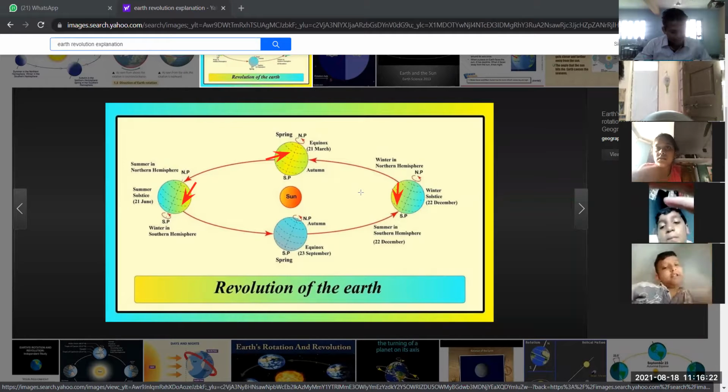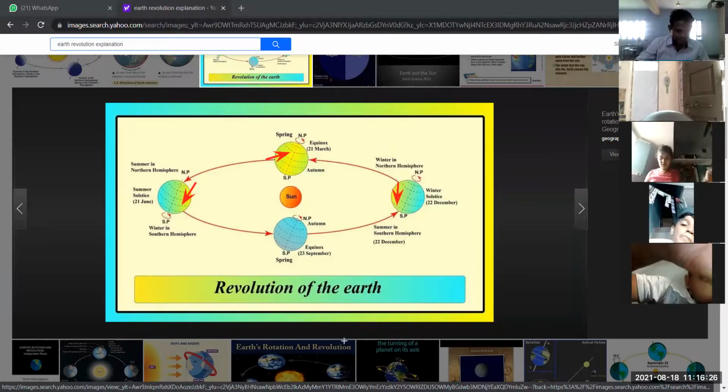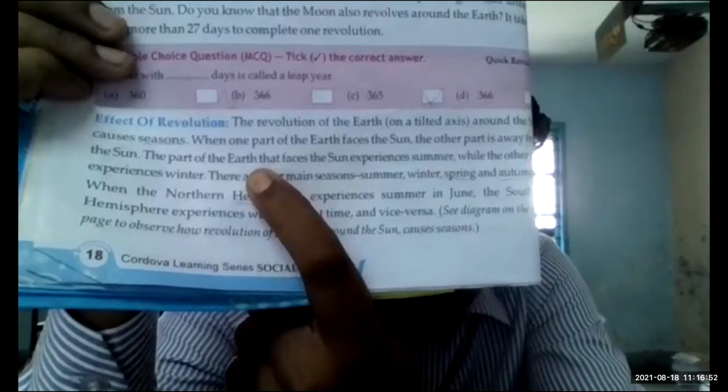There are 4 main seasons, underlined: summer, winter, spring, and autumn. Here you have to underline it.